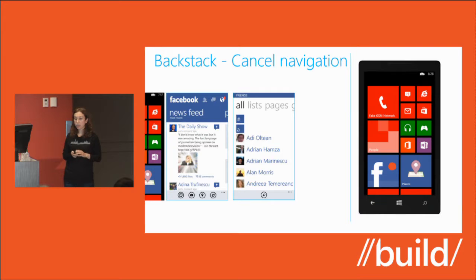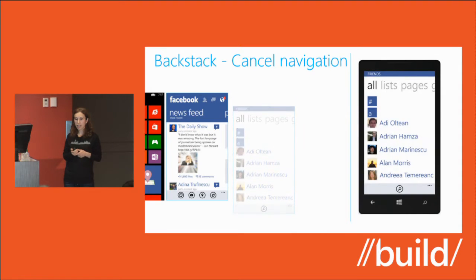So what the application can do is to check that initially it was launched from the main tile, and now is being relaunched from the main tile. And when that happens, then cancel the navigation to the new page, to the main page, and then land on the Friends page, which is what the user would expect.